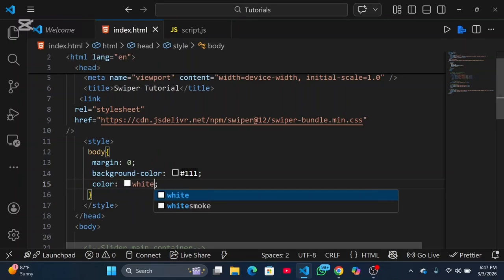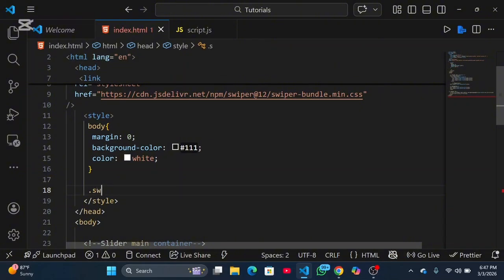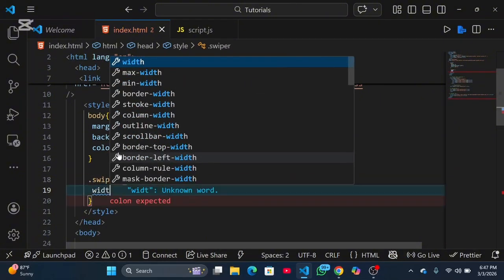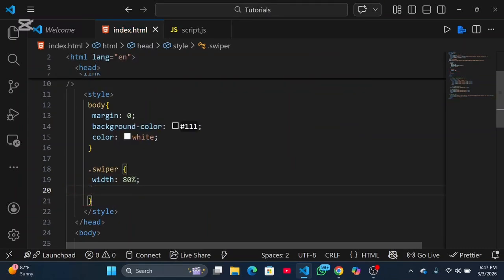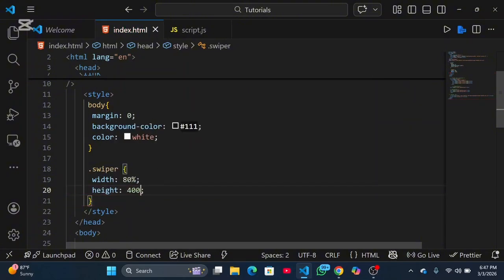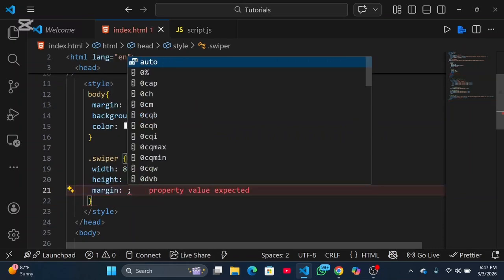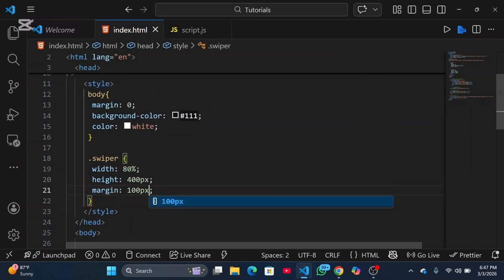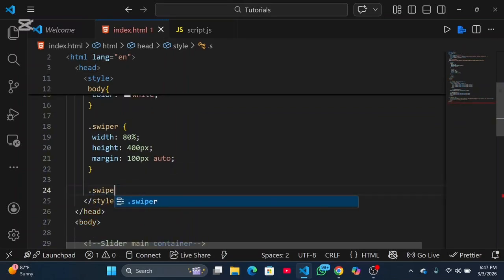Besides this, we need to grab the container of everything. The container is called swiper, so we do dot swiper. All right, so we have the width of 80%, the height of 400 pixels. We have a margin of 100 pixels for the top and bottom. Left and right is auto.